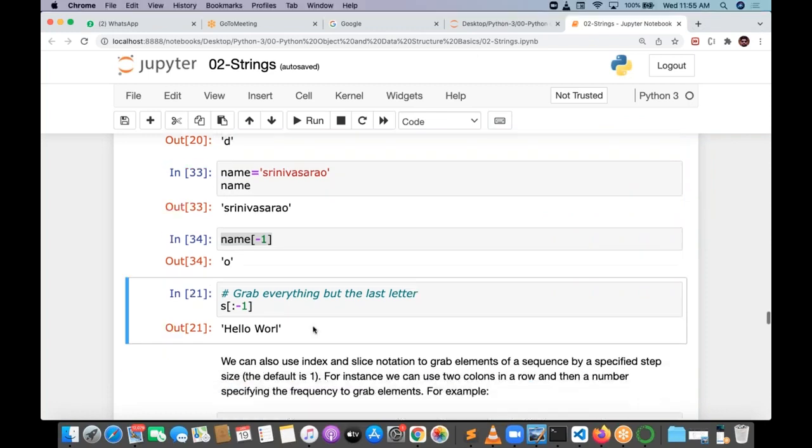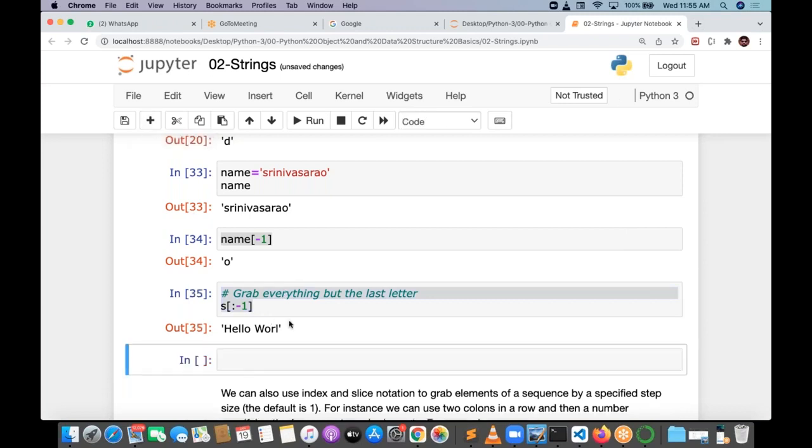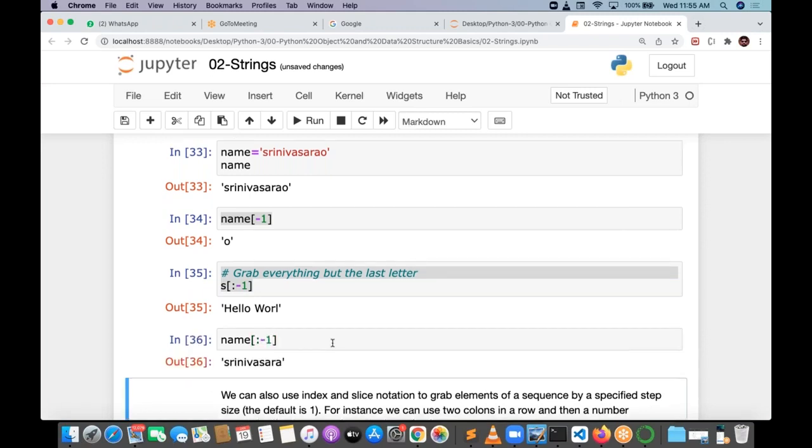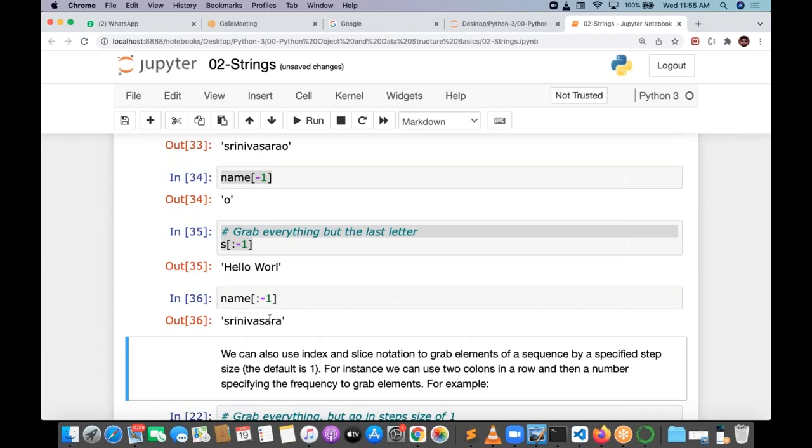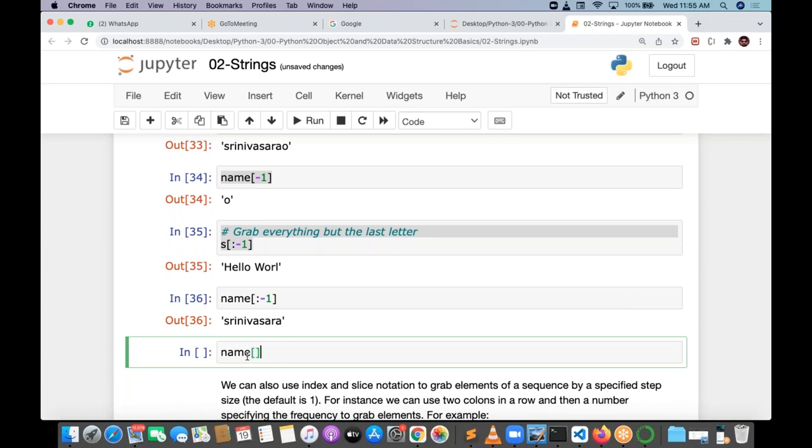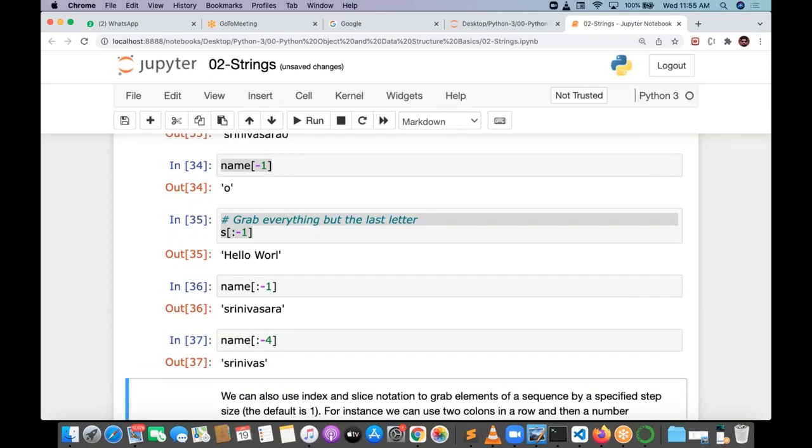And minus 1. Okay, minus 1 colon. What is minus 1 colon? Minus 1 before, what is missing? Minus 1 colon is nothing but going back from minus 1. After minus 1, every value is going to come. Okay, let me take name of minus 1 colon, Srinivasa Ra. Let me go with name of minus 4 colon, minus 4 before.